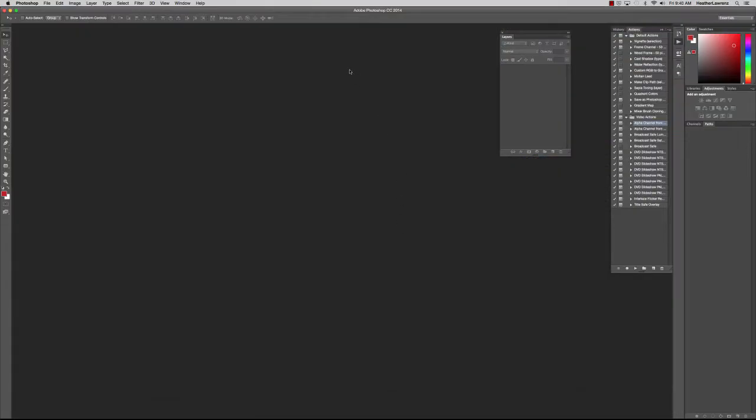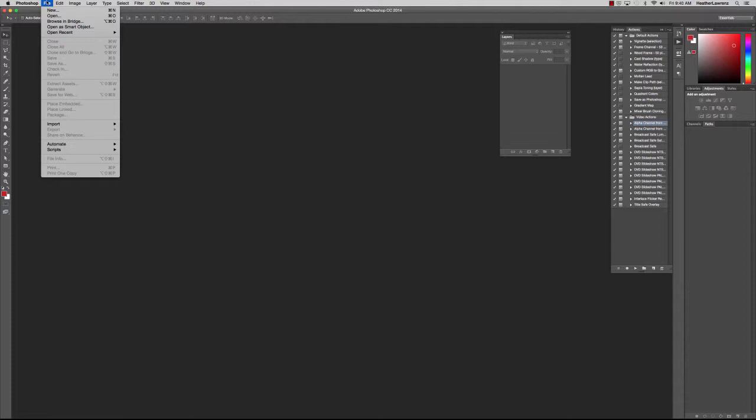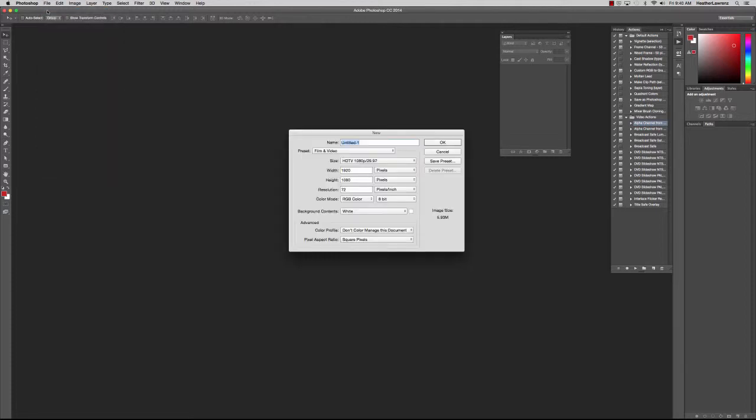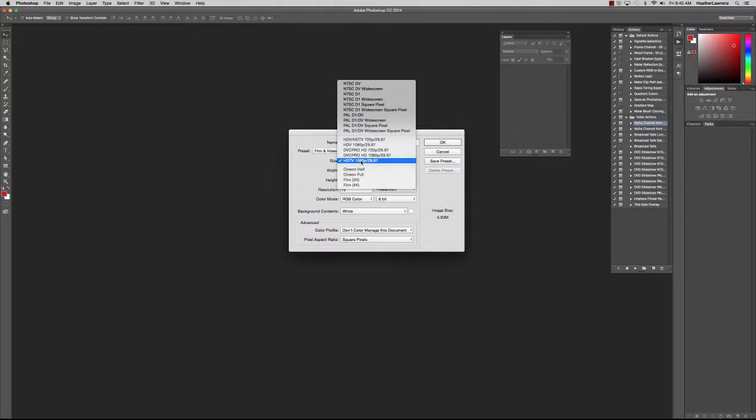In Photoshop, I'm going to create a new document that is appropriate to my sequence settings in Premiere. So I'm going to go to File, New. My preset is Film and Video, and I used a 1080p HD setting. So just note you have this drop down that you can pick depending on your sequence settings.